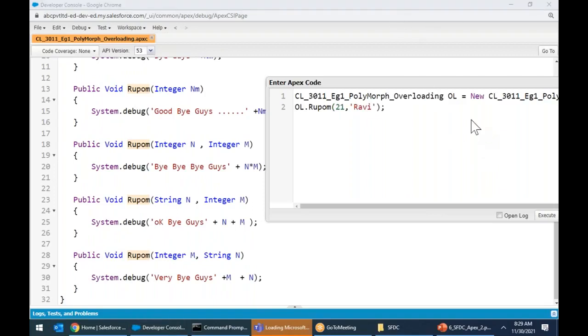Now if I say ol.rupam 21 comma Ravi, which method will be called? The last one. Integer m, string n. Line number 28 Rupam it will call. Same Rupam. Based on the parameter, the system will understand which Rupam to call.